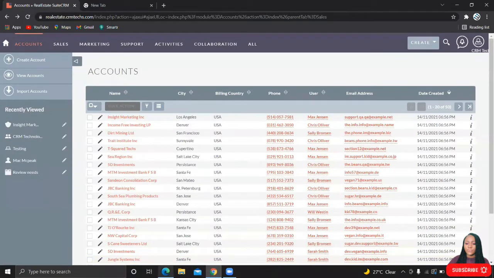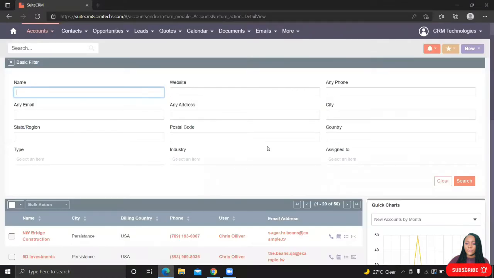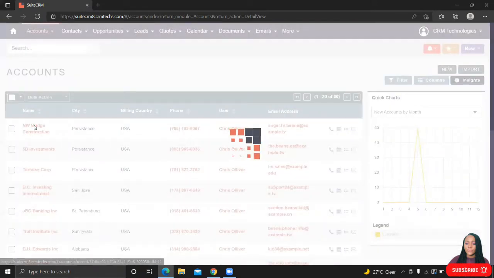But in version 8, we don't have that anymore. Please, they should add this functionality back for us, because it's really helpful. It's really helpful, and it's going to be quite difficult not to have it or not to be able to use it in version 8. Then let's open a record.